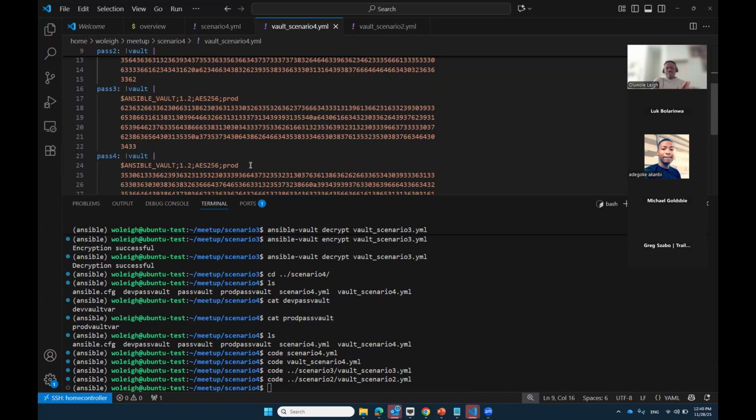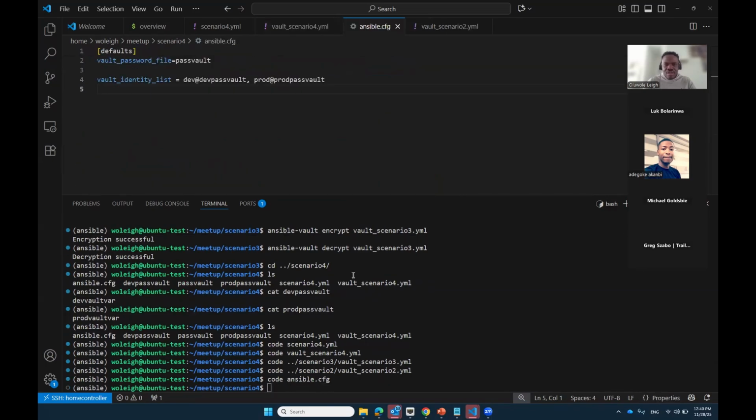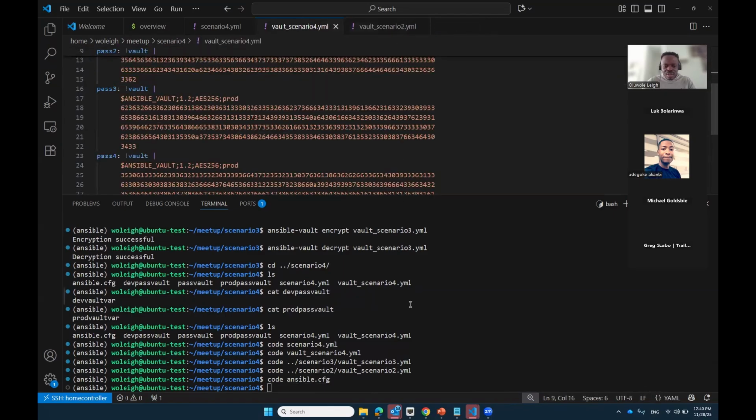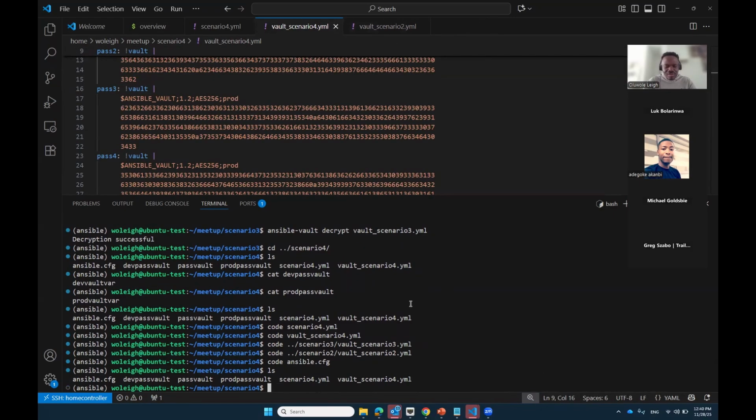I can apply the Vault ID, and the Vault ID is what is used for decryption. So let me open Ansible. There's a little difference here. Okay, so we have ansible.cfg here.